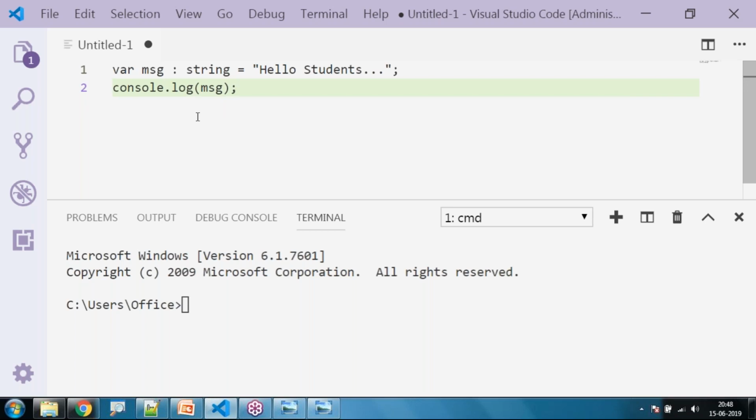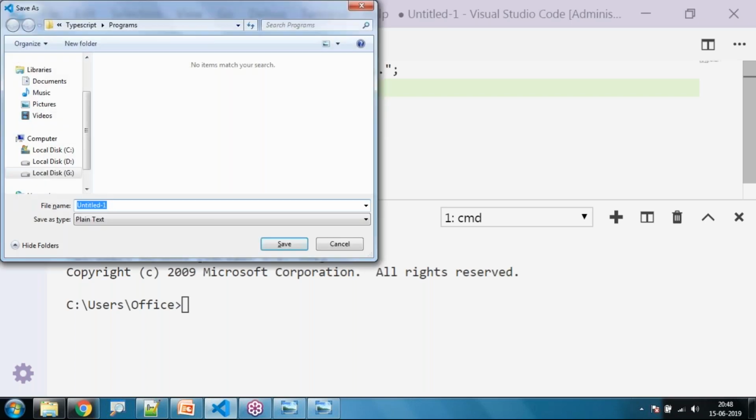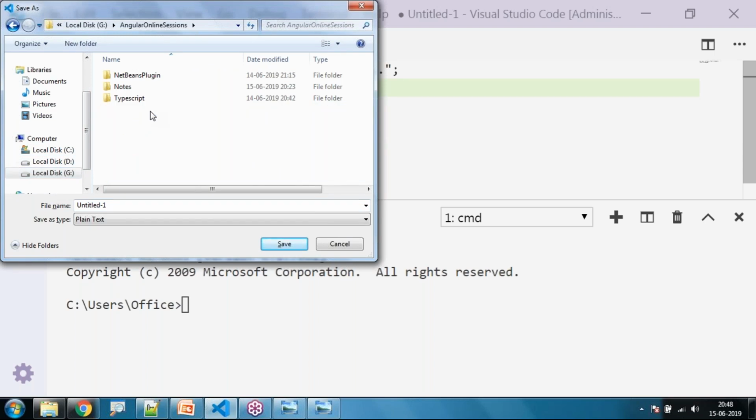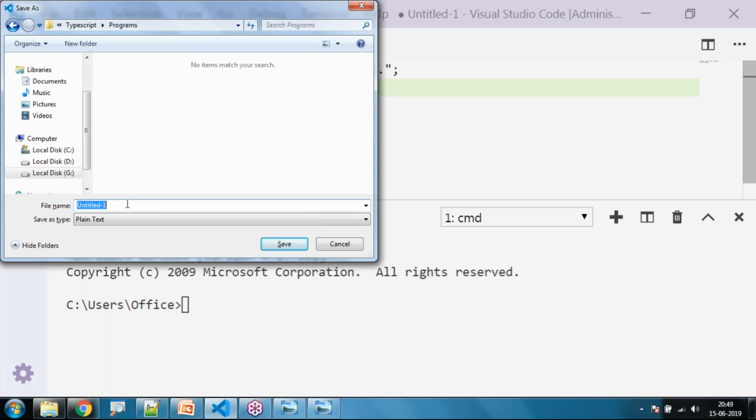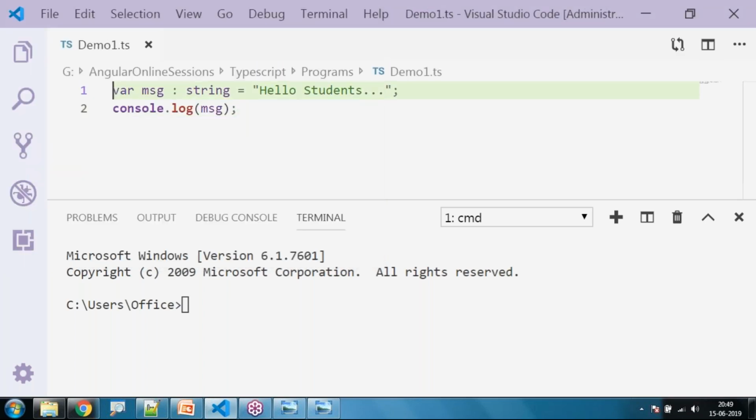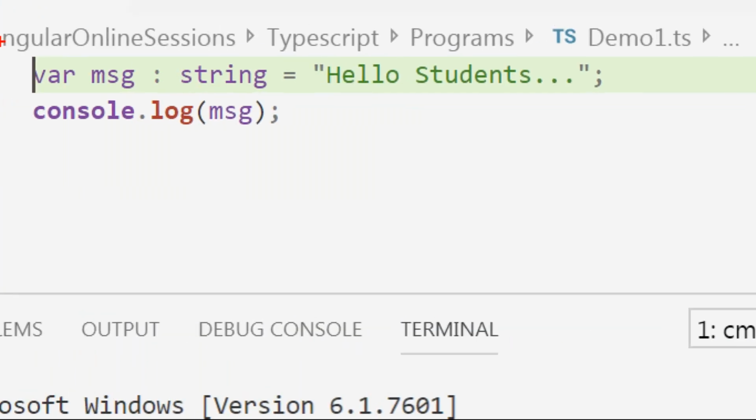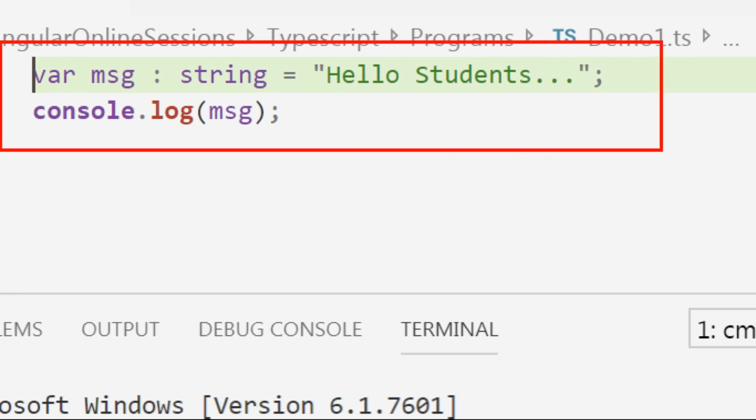So this is my basic program with a variable and a message printed on the output screen or terminal or command prompt using console.log. We'll save this program in our working directory, G colon Angular online sessions TypeScript programs, and I'm going to name it demo1.ts. Save it. Once we save it, we can also see the colors changed.